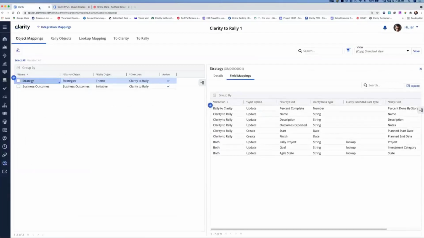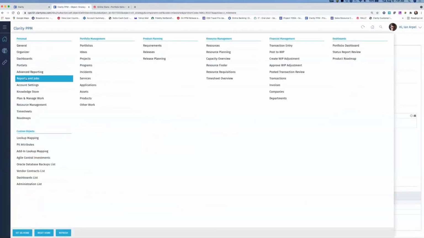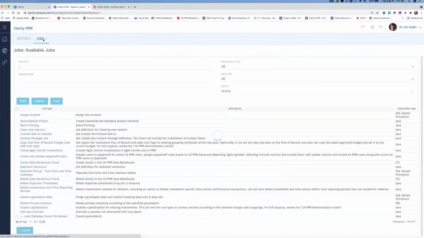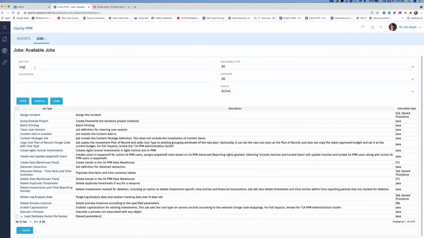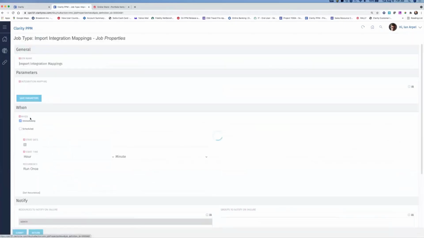And I'm going to import that mapped information, because before I can do any more work in the field mapping area, I have to run the import mapped information job so that I can bring that newly created milestone into the system here. So I'm going to go real quick to my jobs, and keyword here import, and I'm going to run the import mapping job.